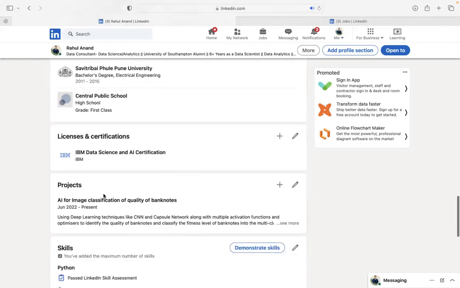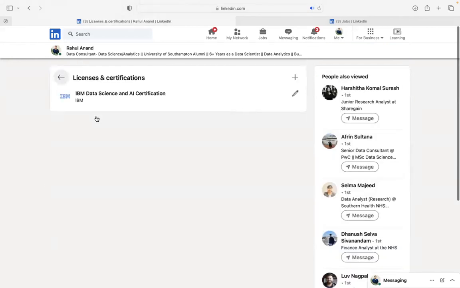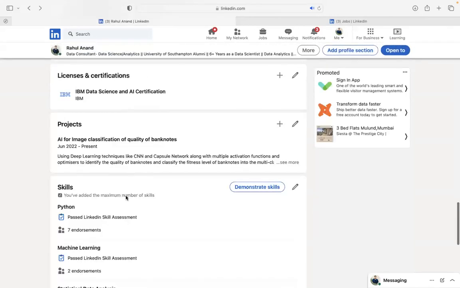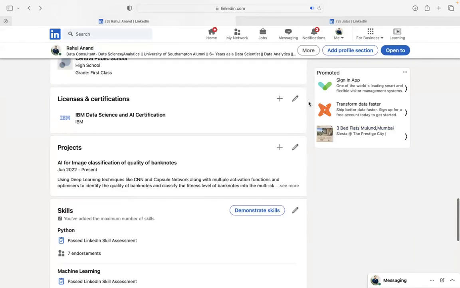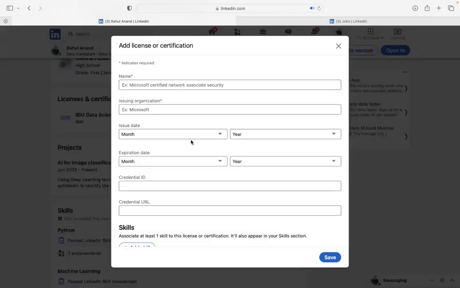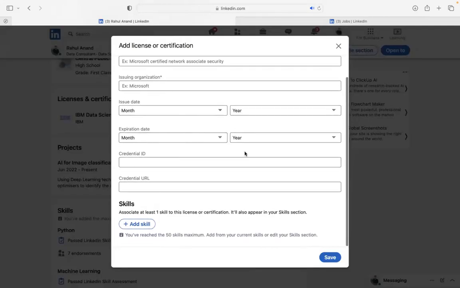Okay. So as I said, licenses and certifications, if you want to put them in, I have added this one license, the IBM data science and AI certification from IBM. If you have any other certification, you can add it. Just click on plus, and this will give you name, issuing organization, issue date, month, credential ID, or any URL that you have. If you want to add some skills as well, you can do that, and based on that you will add a section in your skills.